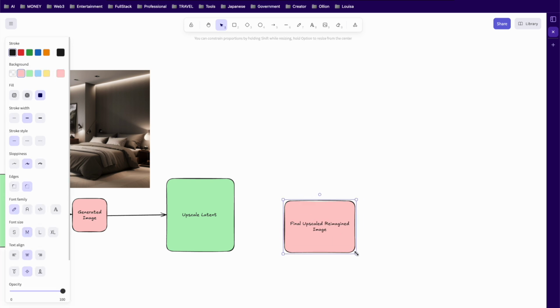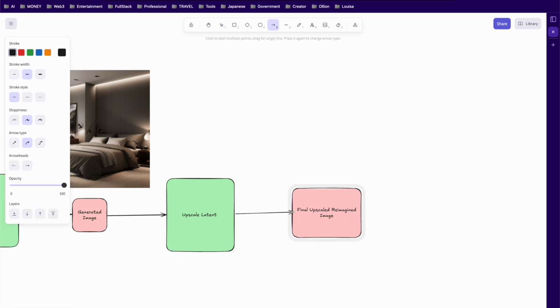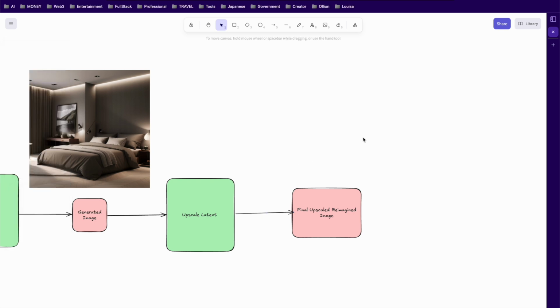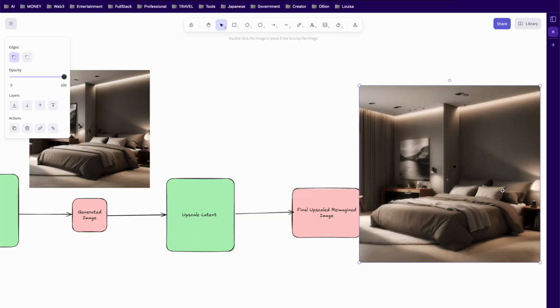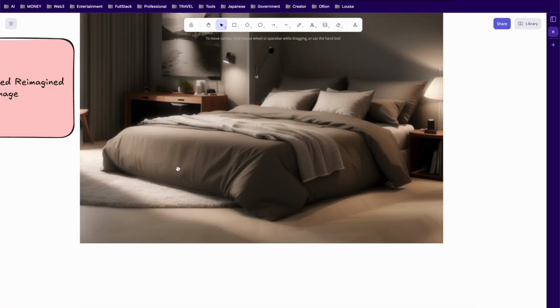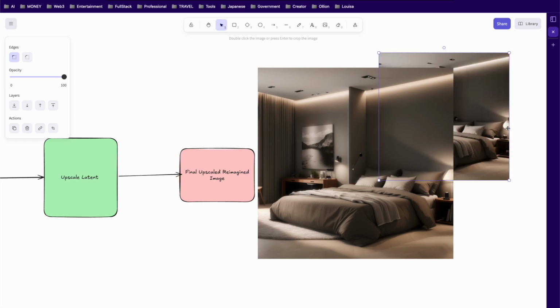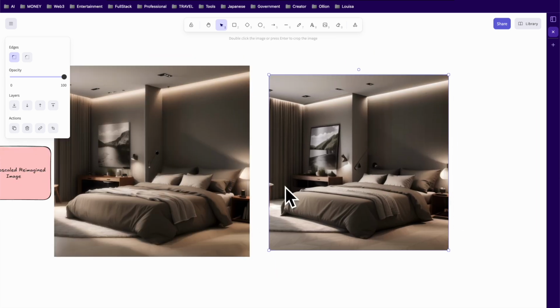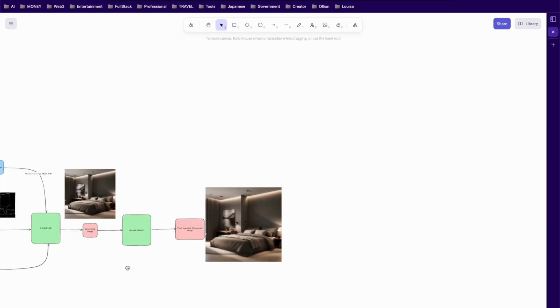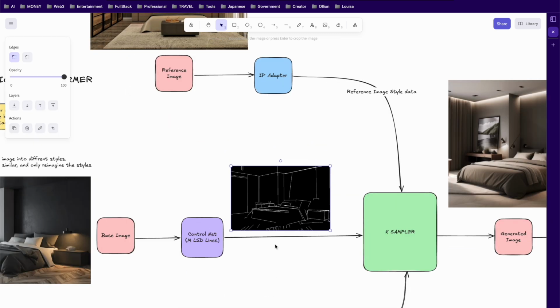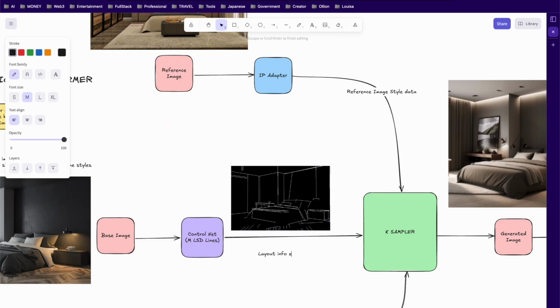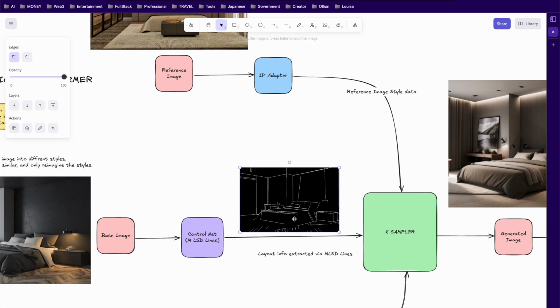Now this is where the true beauty lies. If I were to show you, it looks something like this. Ooh, magnifique, perfect, such high detail. If I were to compare it side by side, you can tell the amount of detail that's been added because of the upscaling process. The reason why the final image looks like our base image is because of the layout info that got extracted by the control net via the MLSD lines.